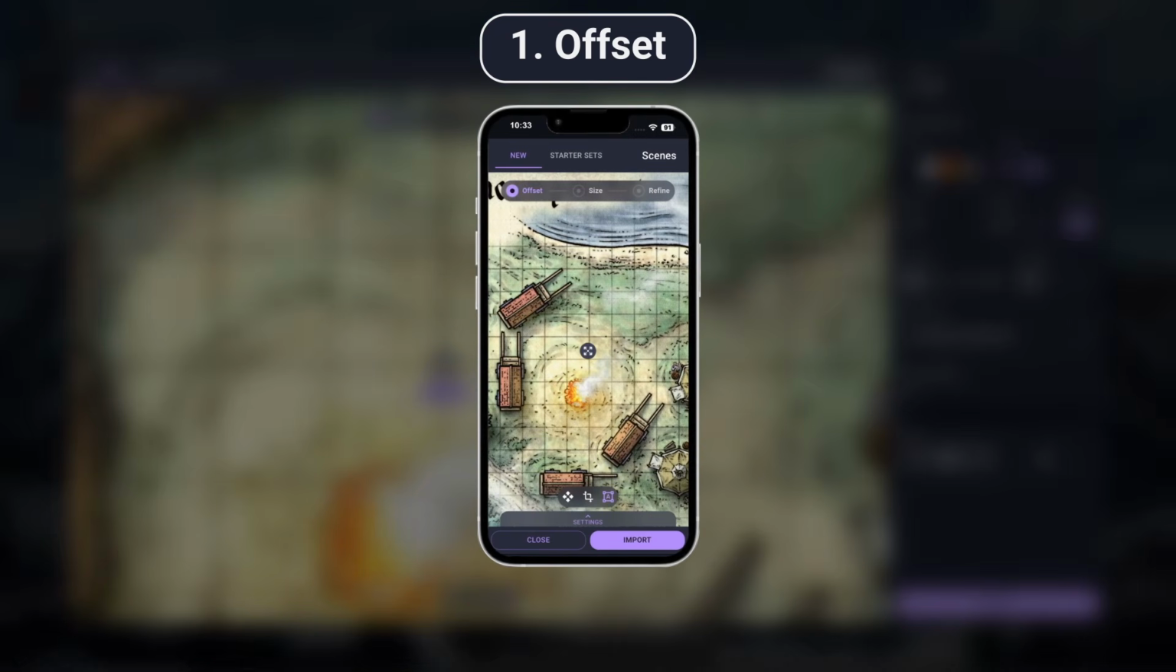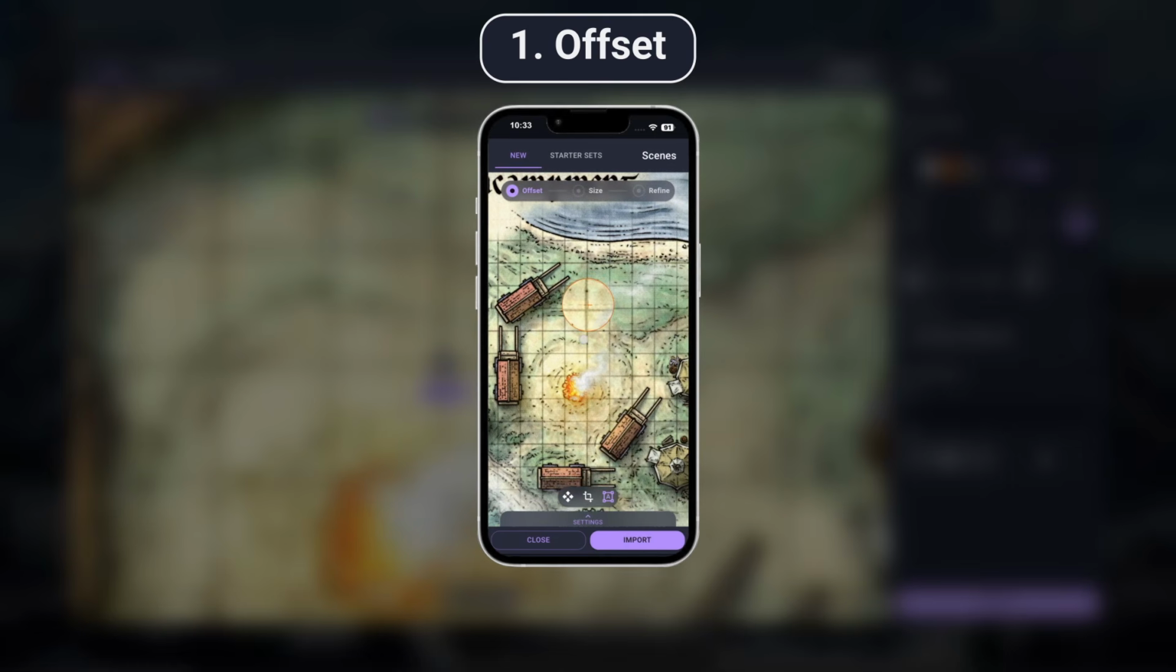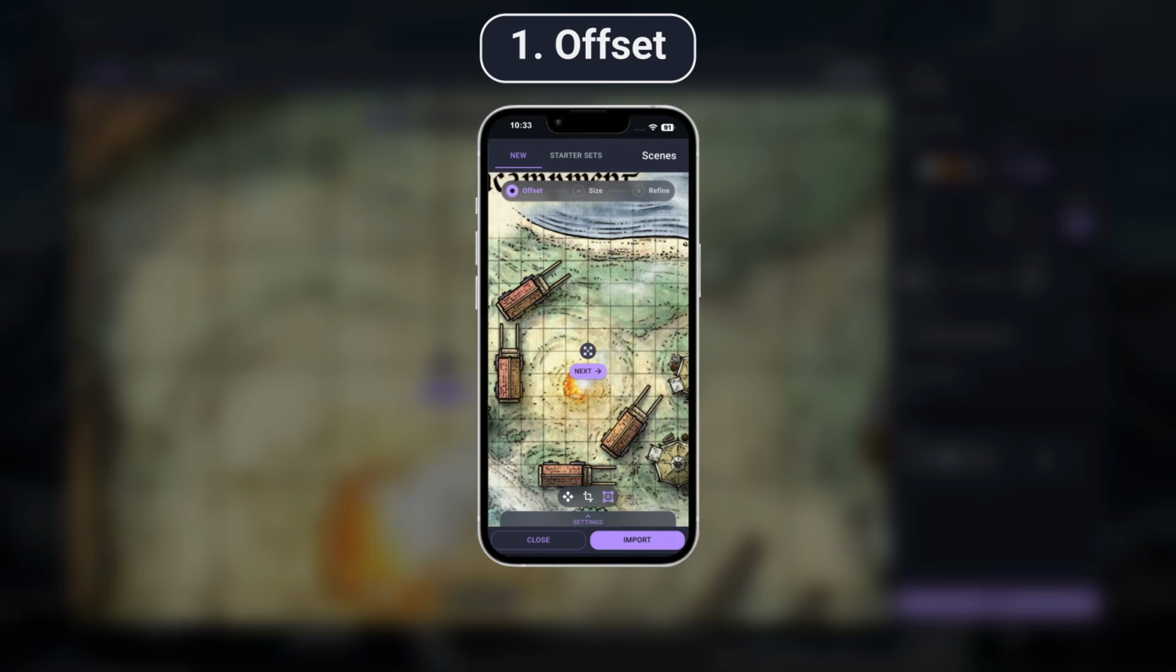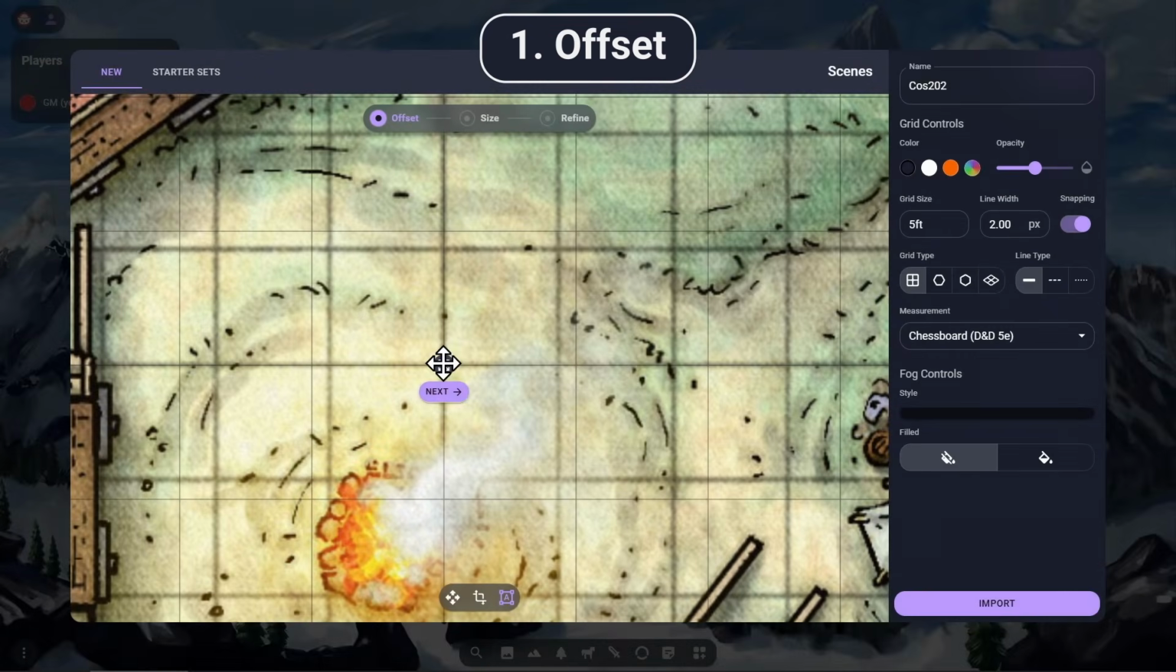If you're using a handheld device, the magnified section of the map appears above the Offset button to ensure that your finger does not hide the crosshairs. Once you're happy with the offset position, you can click the next button that appears, or you can select the size step directly in the 3-step toolbar.